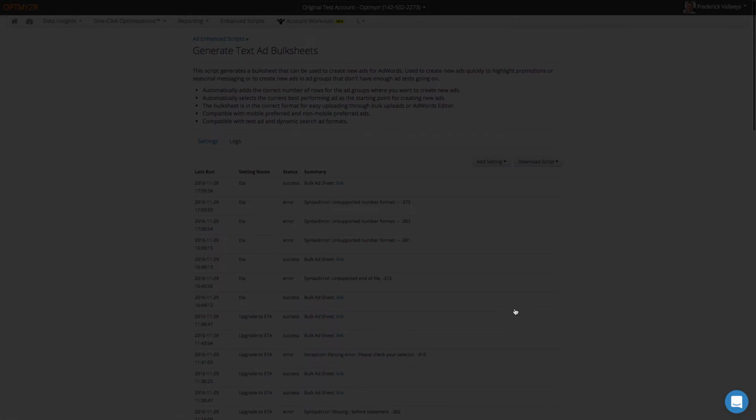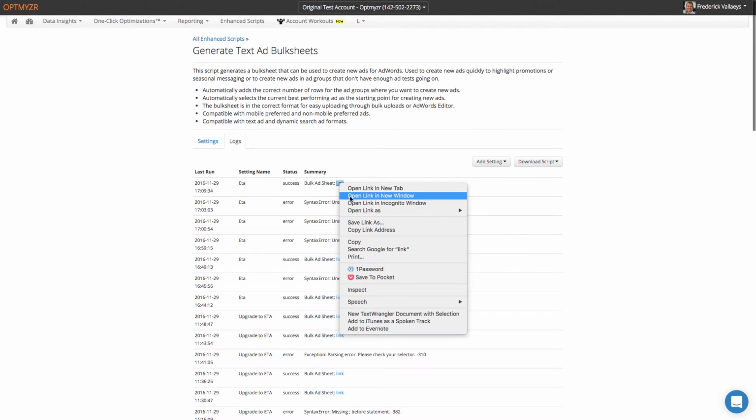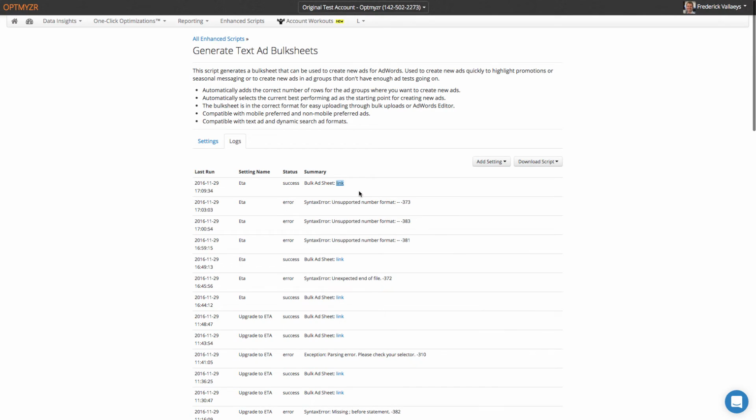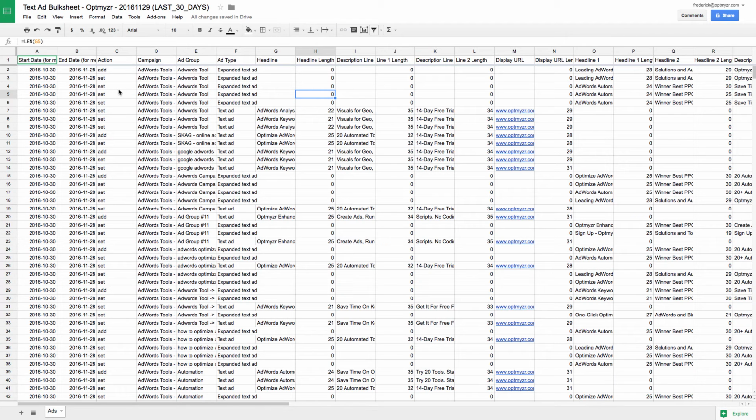But more likely I'll want to open it in a new tab because now I need to manipulate this spreadsheet to turn my legacy ads into expanded text ads. So I can right click on that link and then it opens it up in a new tab. And now let's go and take a look at that spreadsheet. So what is all this data in the spreadsheet? Well, first of all, we have two columns that show you the date range we use to pull the data. Then there's an action column, and this tells either the bulk upload or AdWords Editor whether we're creating a new ad, in which case it says add, or if we're just including it for reference, in which case it says set. So we're mostly going to pay attention to the lines that say add.